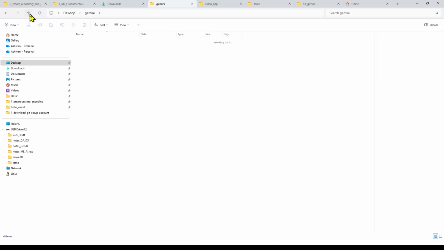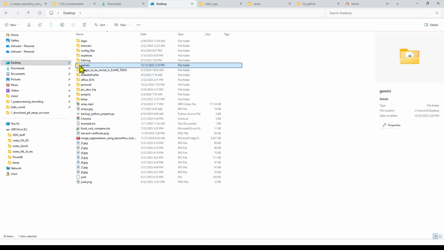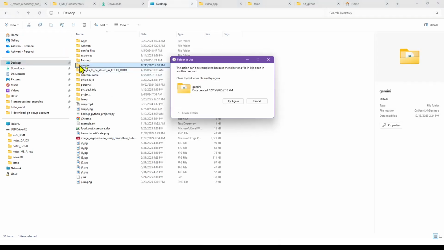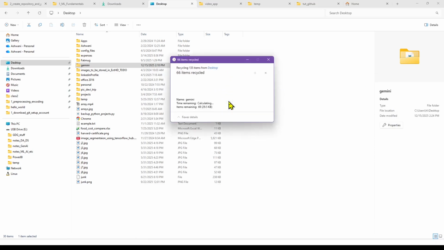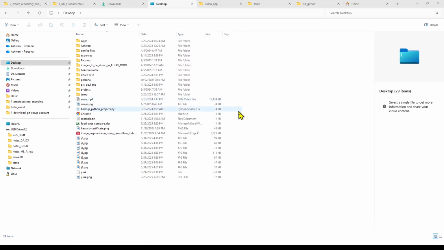You can come back and delete this one too. Come over here and delete it. Oh, try again, because it's open somewhere. So I think you get an idea how you can create a repository and delete a repository. Thank you.